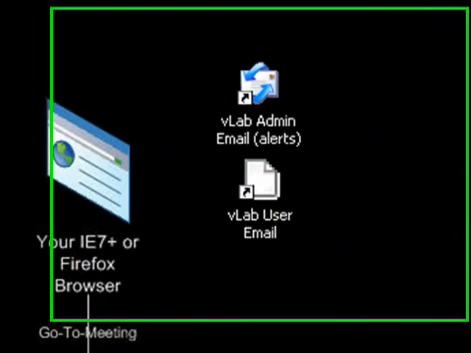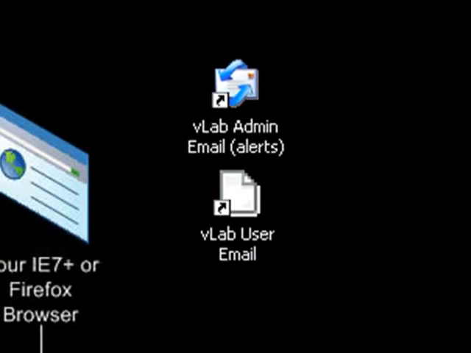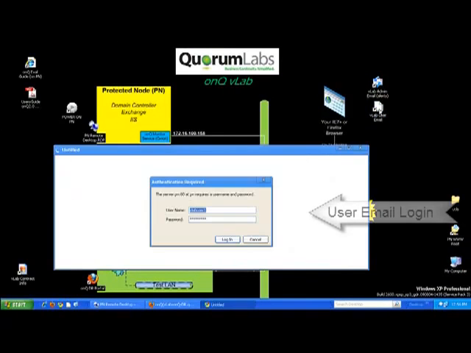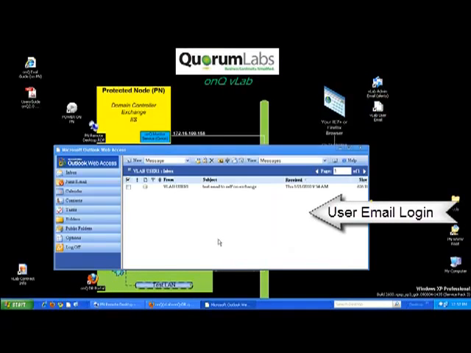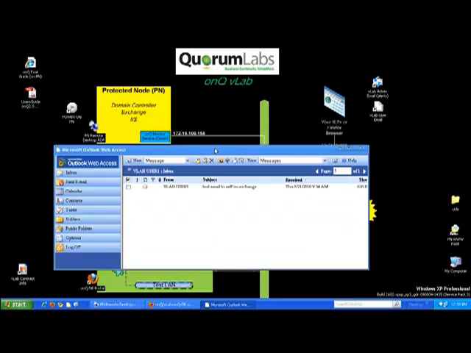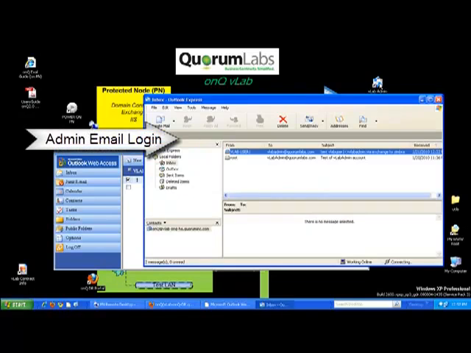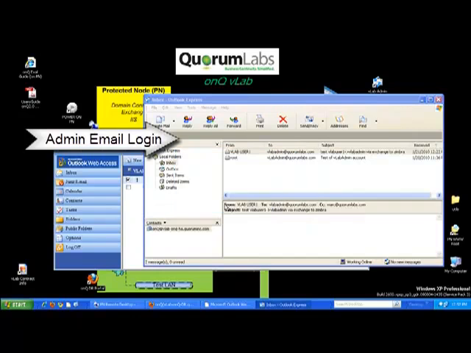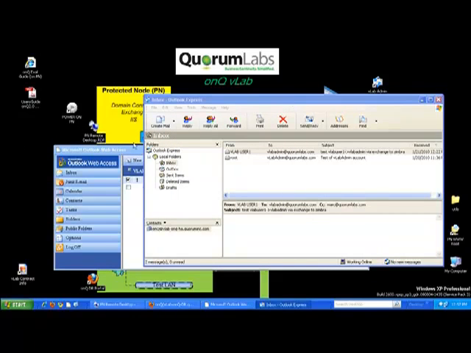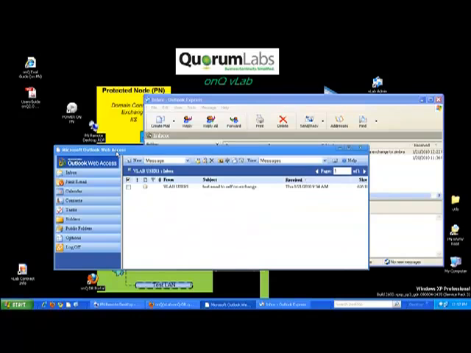We also have email shortcuts here. There's 2 email accounts set up. There's one email account for the VLab user and one email account for the VLab administrator. The VLab administrator is connected to an external mail server. The VLab user is actually using the Exchange server on the protected node. When that protected node goes down, you'll see that this email user loses their connection to the mail server. When we bring the recovery node up, you'll see them reconnect.